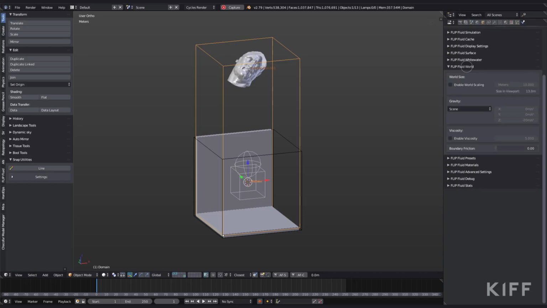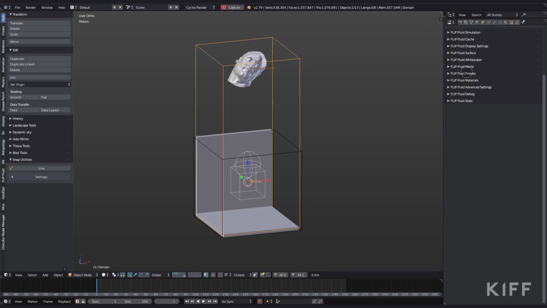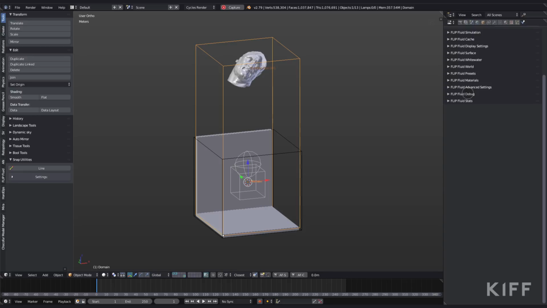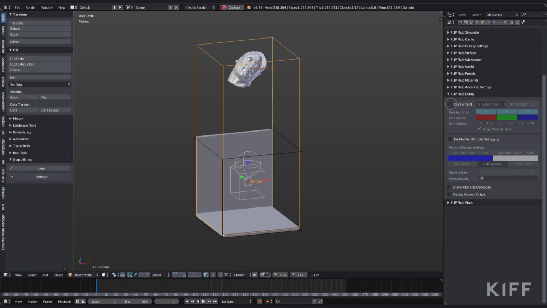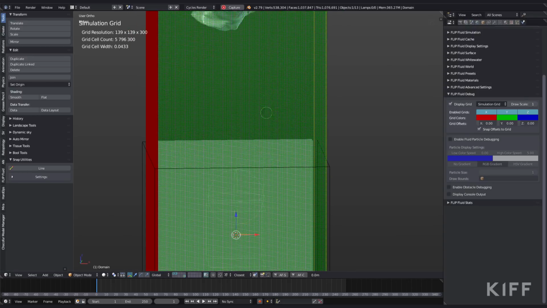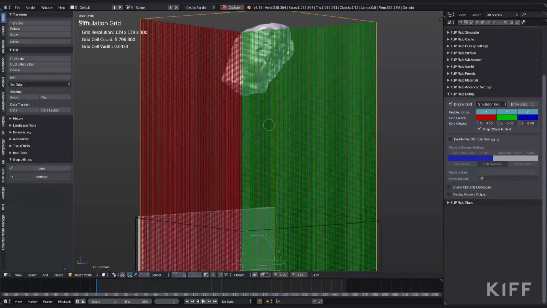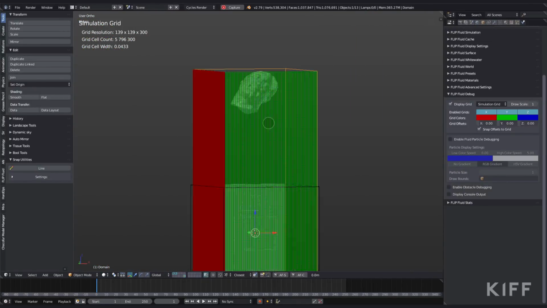I didn't change anything in the Flip Fluid World settings, nothing in the presets. The Flip Fluid Advanced settings, I set my min substeps to 4, particle jitter to 0.25, and all the other settings were left to their default values. If you head over to the debug settings and you click on display grid, you can really see how dense that grid is. It's going to take a while to simulate this, but the result is absolutely gorgeous.